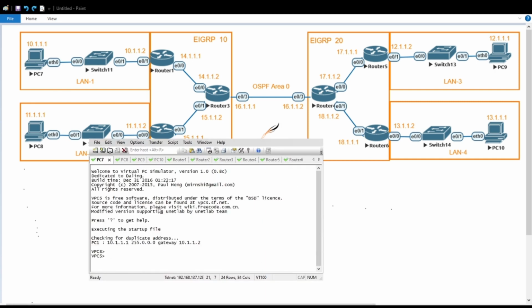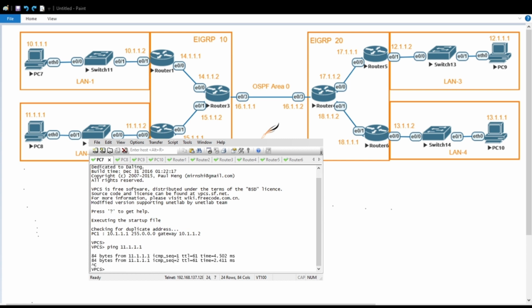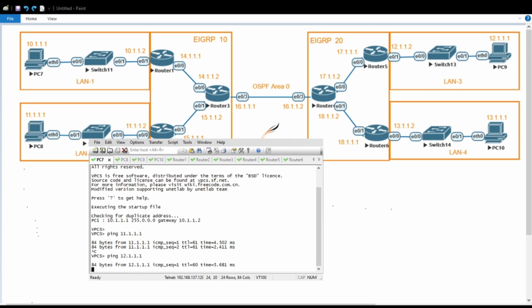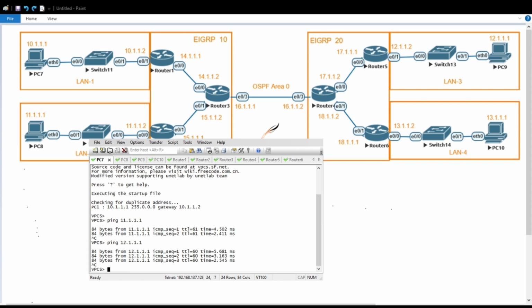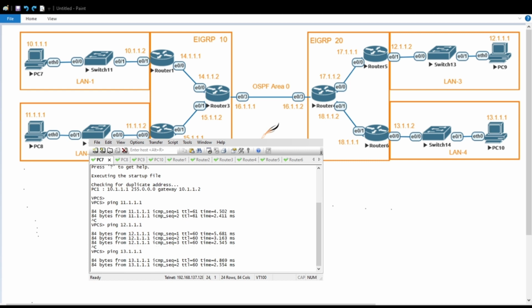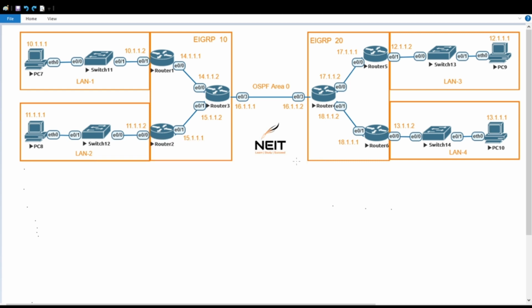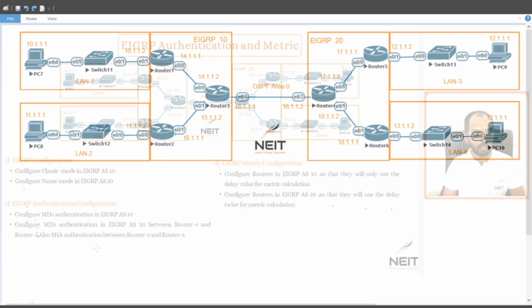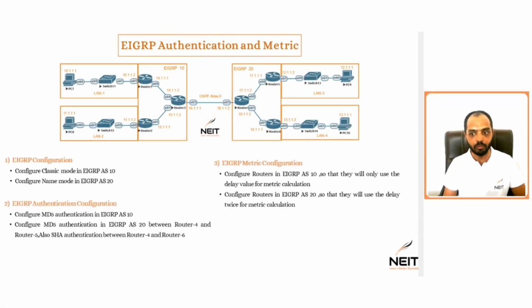So PC7 ping 11.1.1.1. So we are getting the reachability. Now again ping 12.1.1.1. So here also we are getting the reachability. Ping 13.1.1.1. So from here also we are getting the reachability. Okay, so we are getting the reachability between all the LANs. Okay, so we have configured the metric values also.